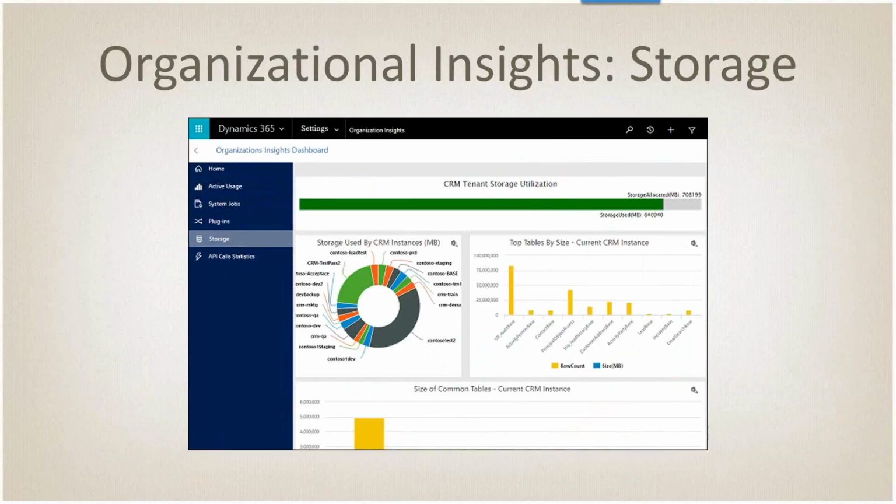Your storage, how it's being allocated, and this will be by instance within a single tenant. So again, this is for those of you who are not familiar with the terminology, or you don't have the setup, a tenant is basically your company. You can add multiple instances of CRM within that, whether they be production instances or sandbox instances. So this is showing the storage for the tenant broken down by instance.